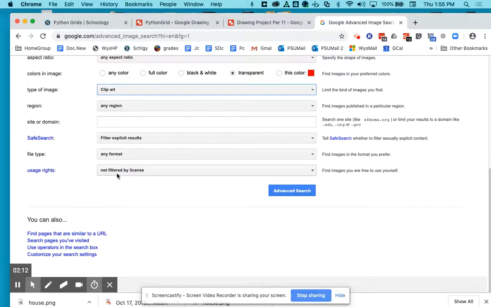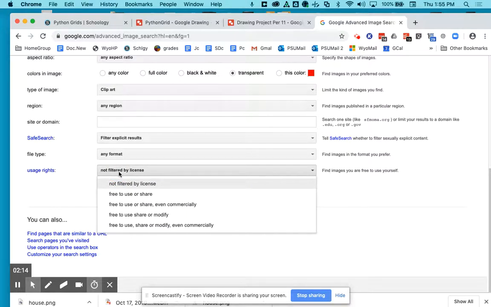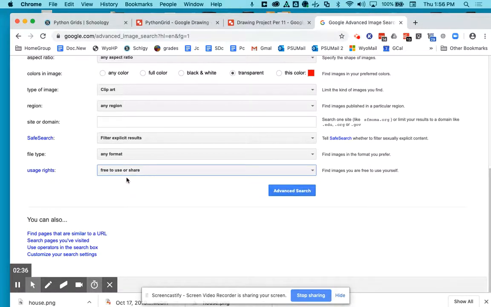And one more warning, if you're going to post this online or share it with a lot of people via email or even print it out and hand it out as a flyer, it would be illegal in some states or communities or in some schools to just download anything that you find. So you might want to change this to usage rights, free to use or share. I'm going to now click Advanced Search with that choice.